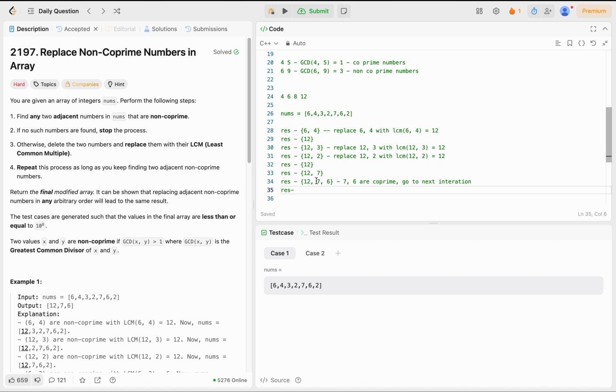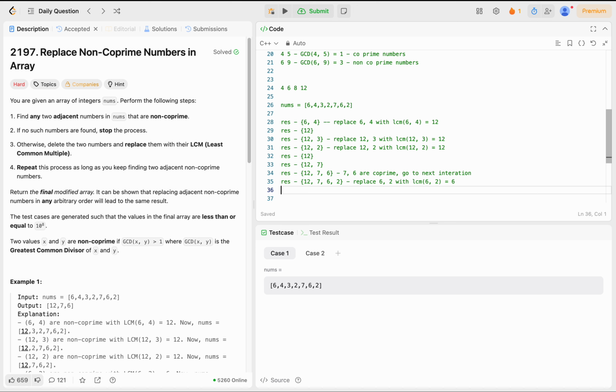So we come to the last index, which is 2. So we push 2 again. Now we will check 6 and 2. So 6 and 2 are non-coprime. They have a common divisor of 2. So we will replace 6 comma 2 with the LCM of 6 comma 2, which is 6 only. So our resultant vector will now be 12 comma 6 comma 7 comma 6.